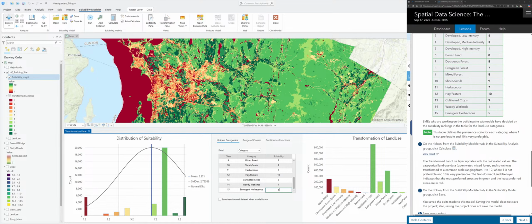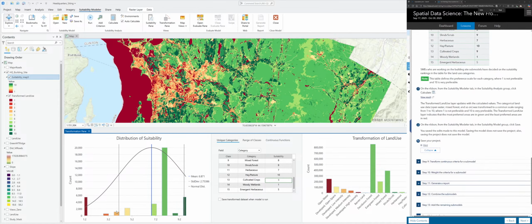So this table defines the preference scale for each category, where 1 is not preferred and 10 is very preferable. Like these ones here, you don't want to touch the wood roads. You are trying very much not to touch high intensity developed areas. You're 50-50 about open space. But open water, you can't go into open water. So that's what all this criteria is saying.